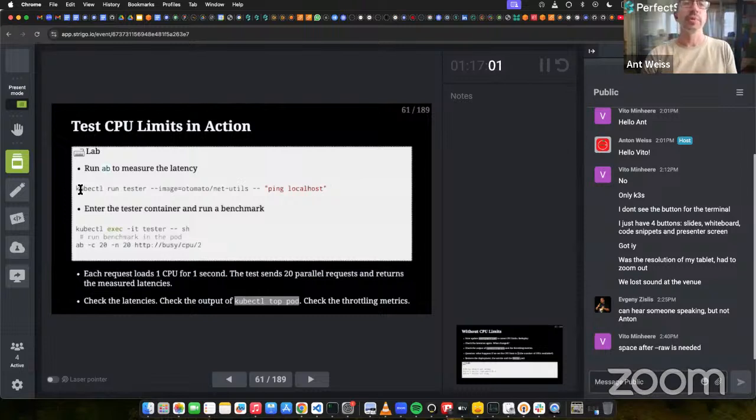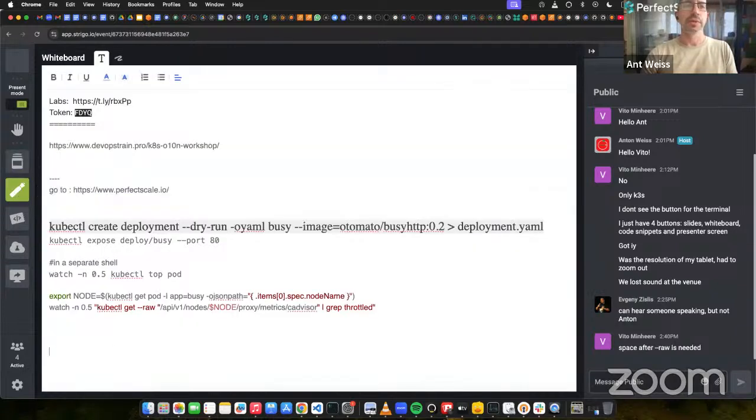So in order to do that, we'll run a tester container based on a little image that's an Alpine container that has all kinds of network utilities installed in it. So let's run that. Okay, so we're running this container, this pod called tester. Inside of it, there is one container based on this image, and we're running it with a ping to localhost in order for it to be available for us.